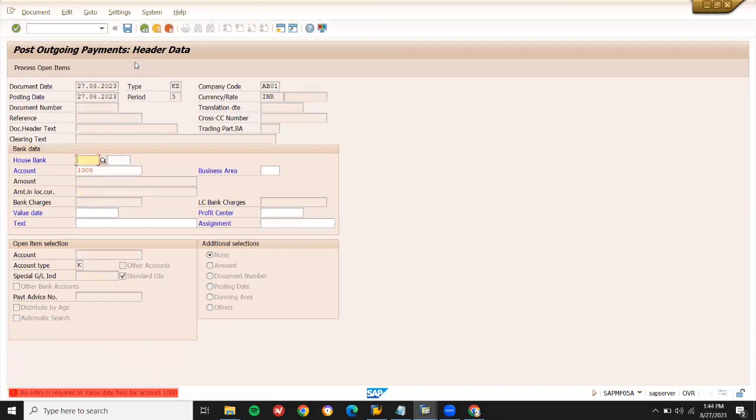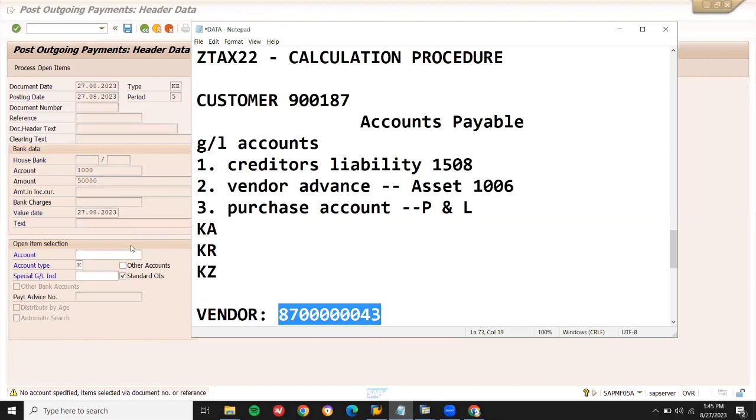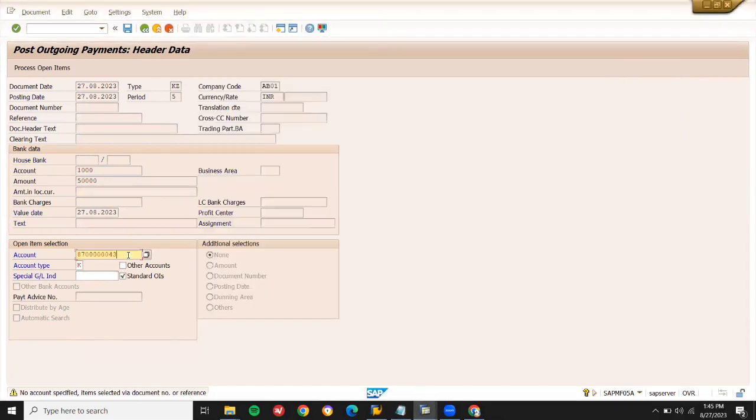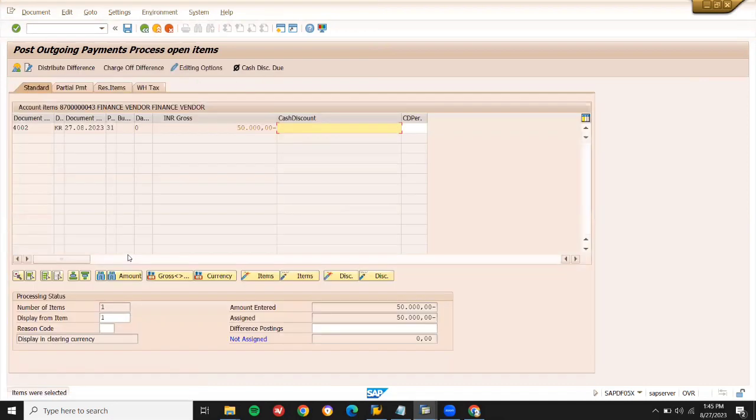Press enter. Enter a valid date. Let me enter the valid date. The amount which I have entered is 50,000. Press enter. Okay. What is my vendor number? This is my vendor. Press enter. You don't have to do anything here. Just save it. See here, amount entered, amount assigned 50,000. Just save it.